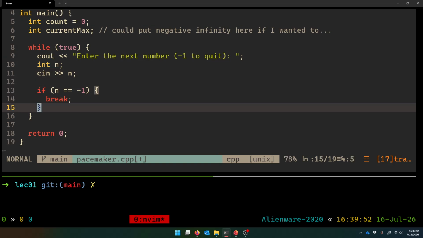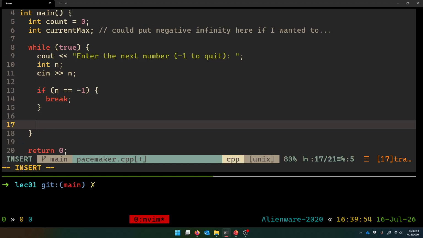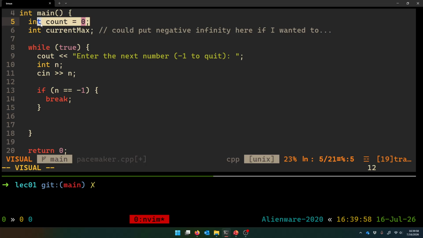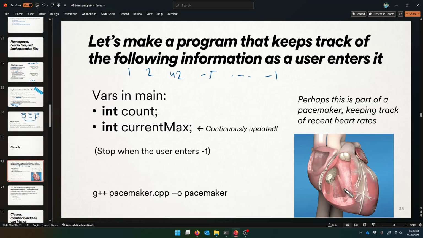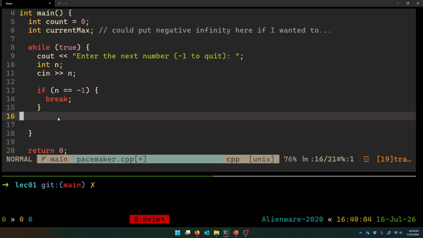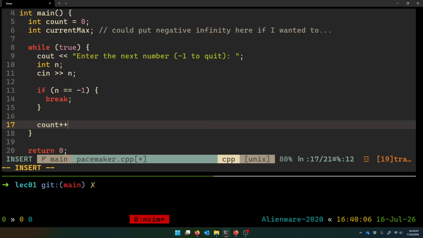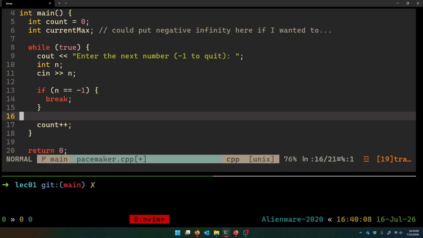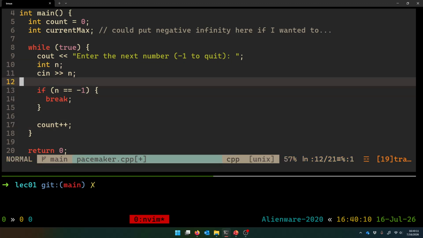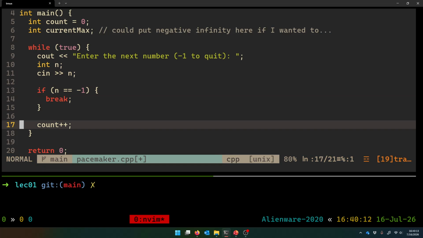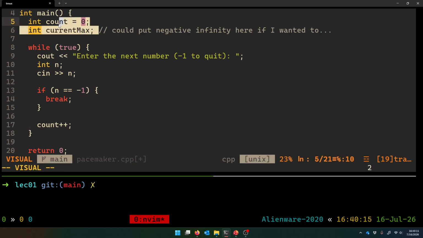And then, all right, if it's not -1, we're still in this loop. So we've got a good number that we care about keeping track of. So what do we do with it? We've got to update count and current max, right? So if we got a new number, the count's just increased, yeah? So for sure, count plus plus. I've got one more number now, n. I've called it n. And what I want to do to n is I also want to keep track of the current maximum I've seen so far.